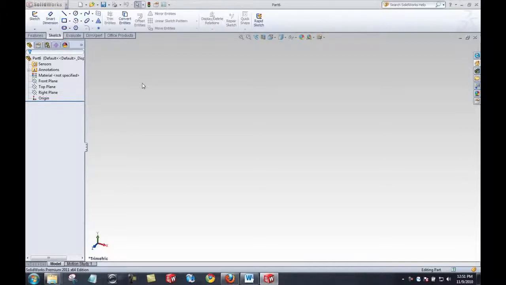Now in a part file, we have our model made up of features, and features can be defined in two categories: either applied features or sketched features. Obviously, sketch features need a sketch, and applied features do not. I'll go ahead and jump in and start creating a sketch.